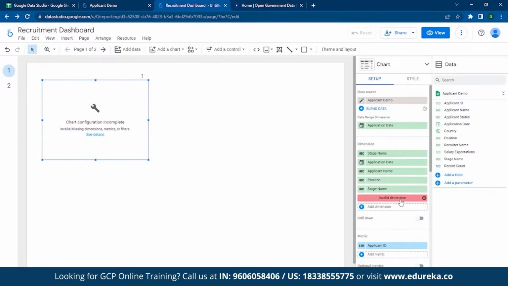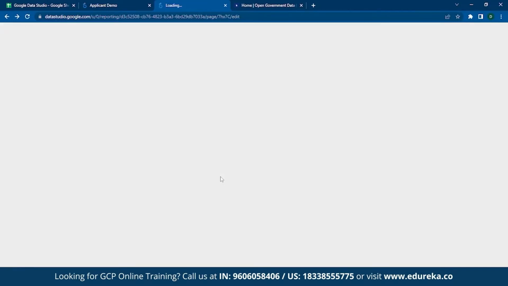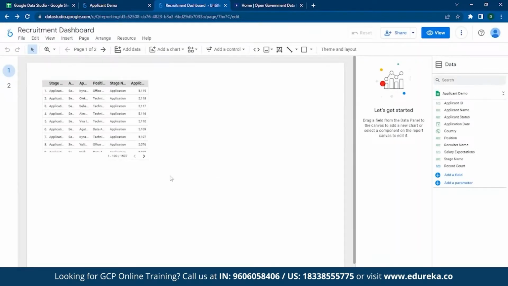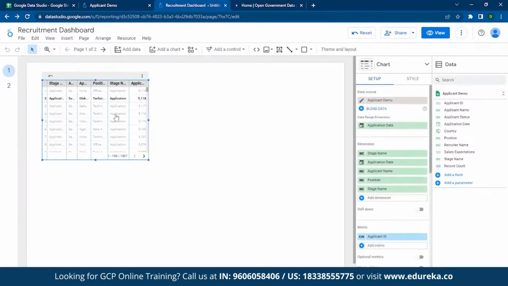Data Studio is not yet that smart to replace a dimension with another. So we need to remove missing dimensions and add new ones. Data Studio highlights invalid dimensions, so just remove them and simply click on Refresh. Now the table is fixed.